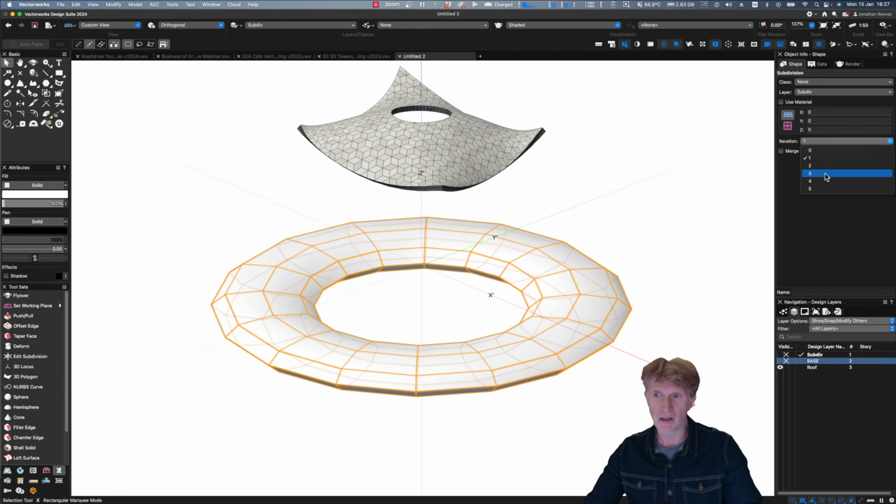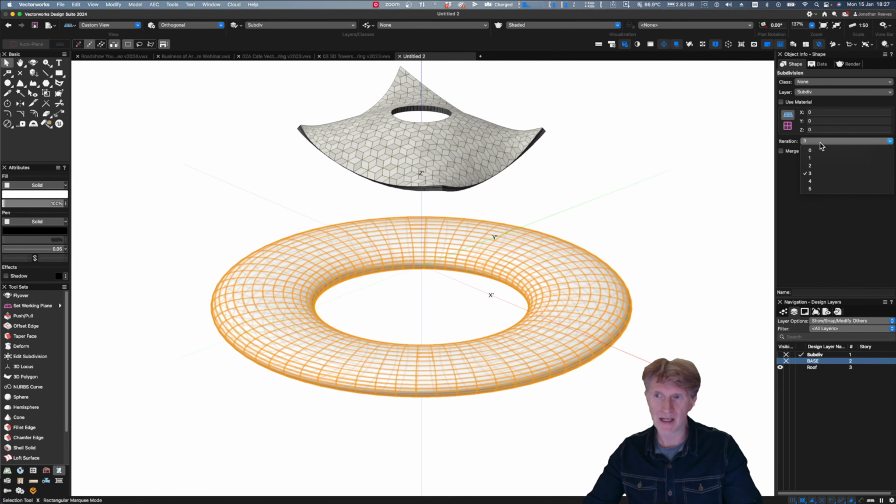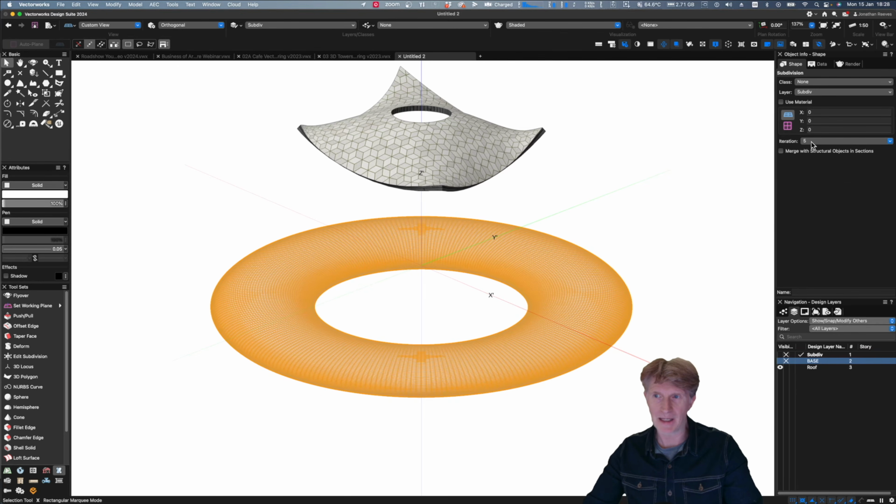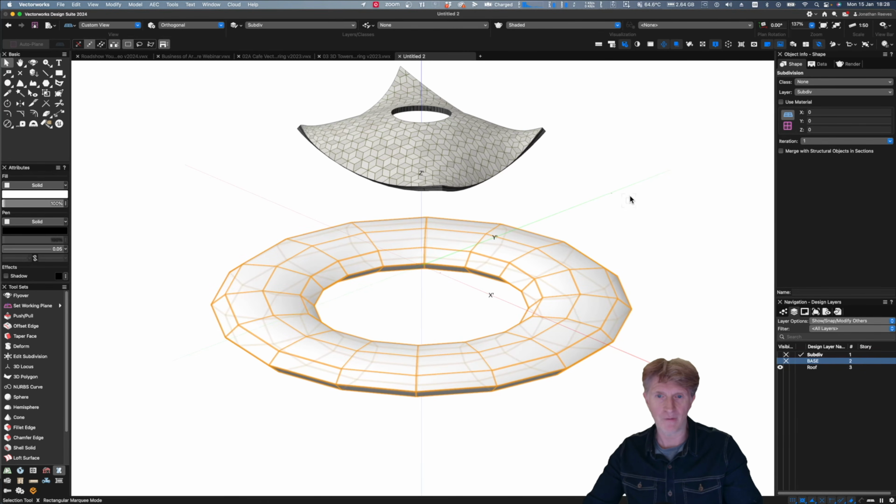And if you do want to, you can increase the iteration, which will make it much smoother. When you're modelling, it's quite nice to have on a lower iteration rather than a high one. But obviously, if you go too high, look at that, there's billions of points in there. So let's keep it quite low for now.